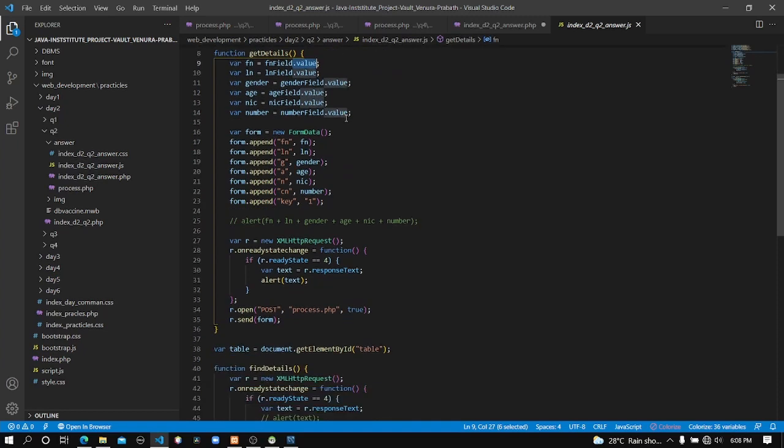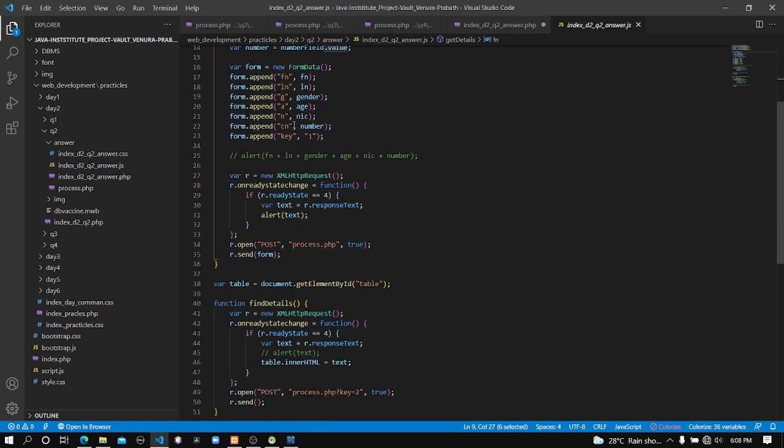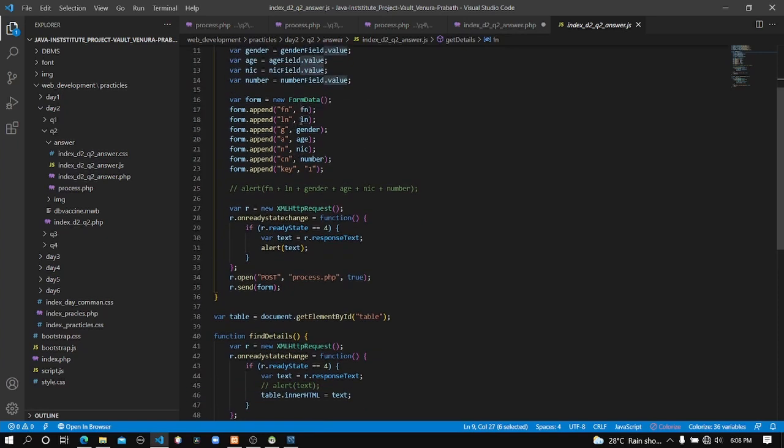Like that, all the variables will be assigned with the values of the input elements. And here you can see I created a form content. It's better to create a form object when you are sending a lot of data to the server side, because we can append all these data into one form object, and we can send that object to the server side. So that will be easy. That's why I use the form object.